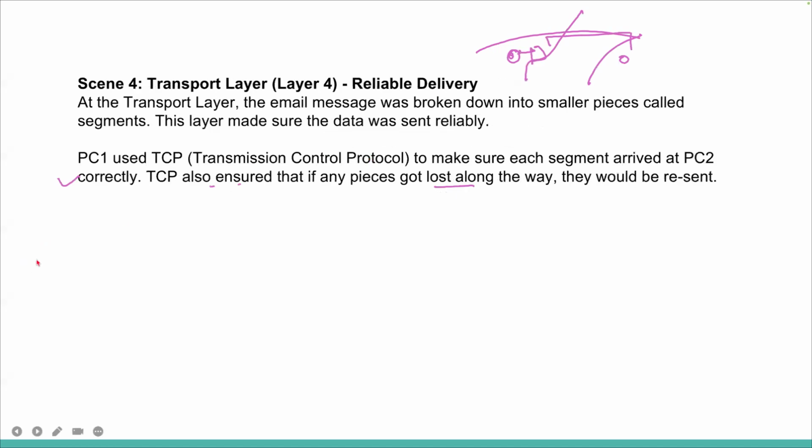Then you got layer 4, where scene 4 happens. Transport layer, reliable delivery. At the transport layer, the email message was broken into small pieces, termed segments. This layer makes sure data is sent reliably. Imagine a very big parcel came. You have to break it into small chunks so that it can go very fast and also reliably. If you send it in bulk, it will become slow. So you break it into small pieces.